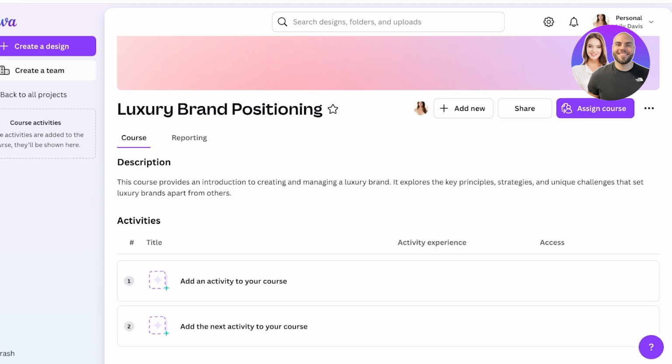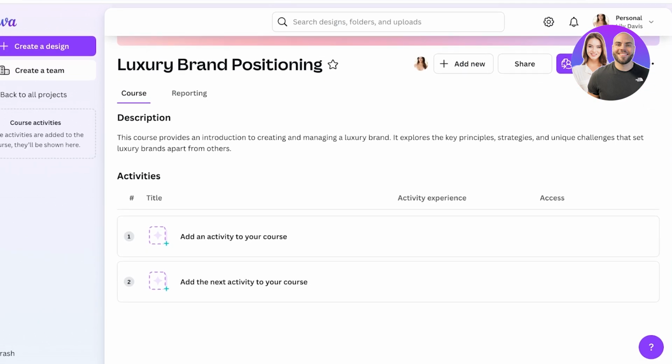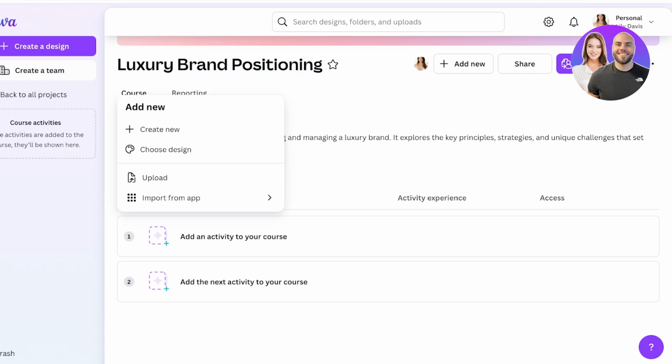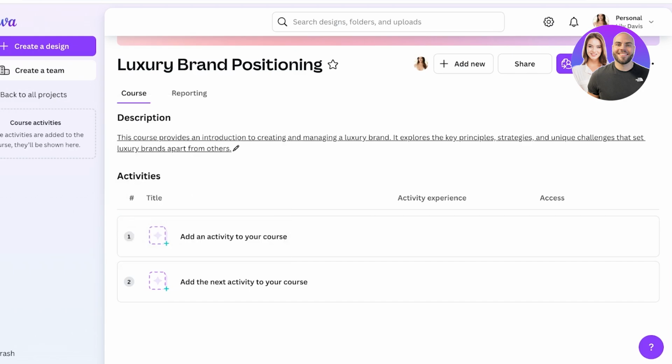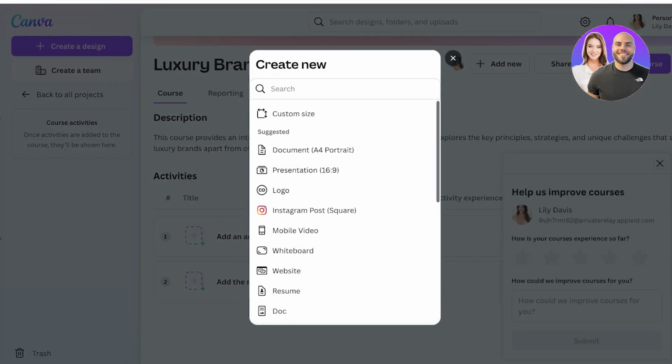Now your description can be upwards of 1,000 words. So you can include things like what is going to be included in the course, any quizzes, or what people should expect from this course. Below that, you will have activities that you can add. Now, by default, you have 2 activities that are created, and you can click on Add New to add more activities into your particular course.